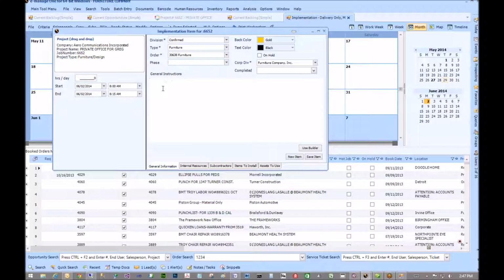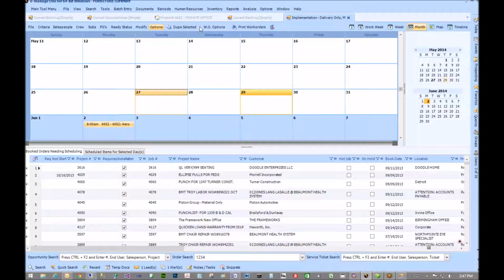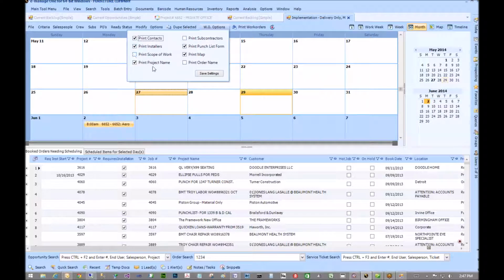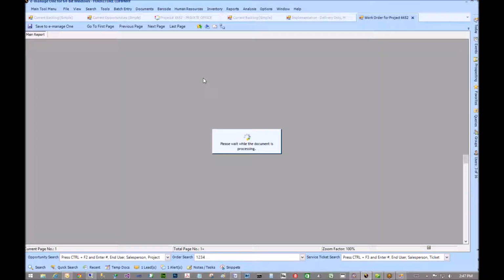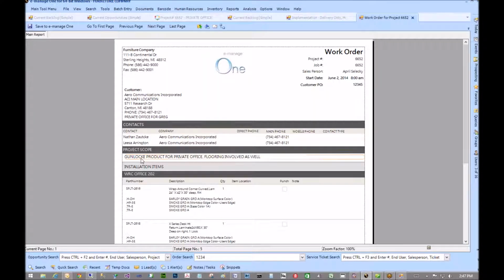So if I want to type in something here, or when I print the work order, you see I can actually tell it to print the scope of work with it. Okay, so if I print the scope of work with that, it's going to have the scope of the job. However big that scope of work is, it's going to print the whole thing on here in the project scope section.